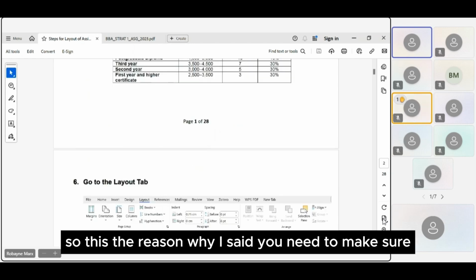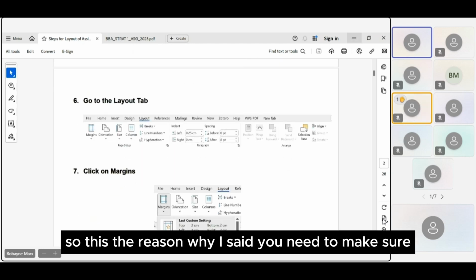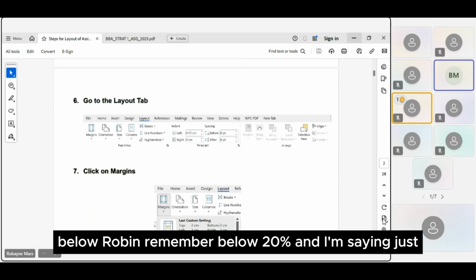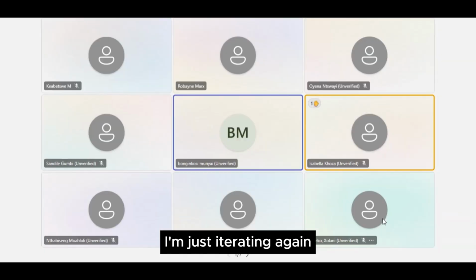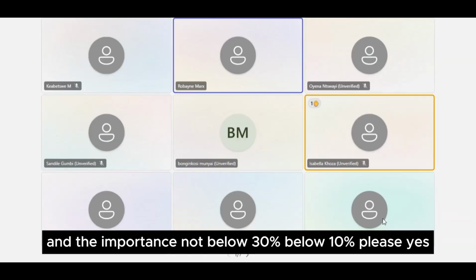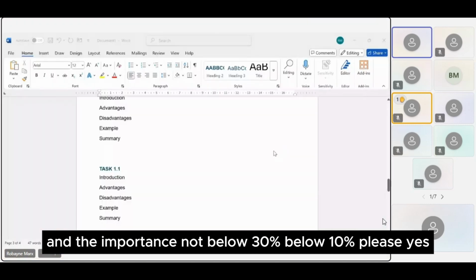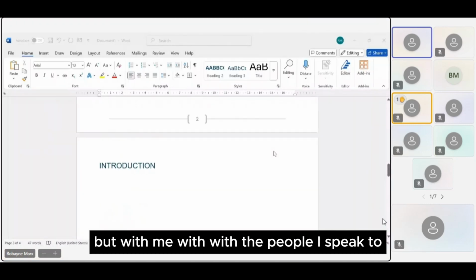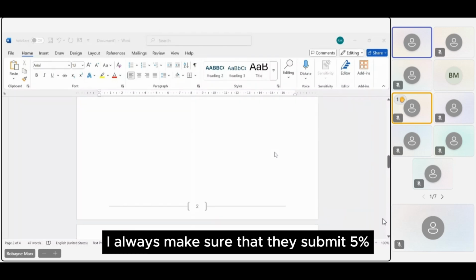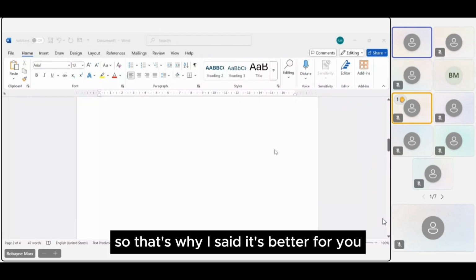Okay. So the reason why I said you need to make sure it's below 30%. And I'm just reiterating the importance: below 30%, below 10%, please. But with the people I speak to, I always make sure that they submit 5%. So that's why I said it's better for you.